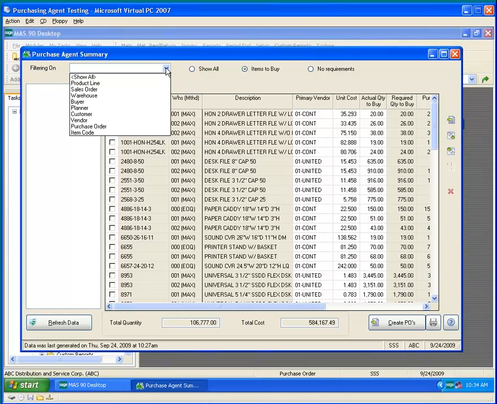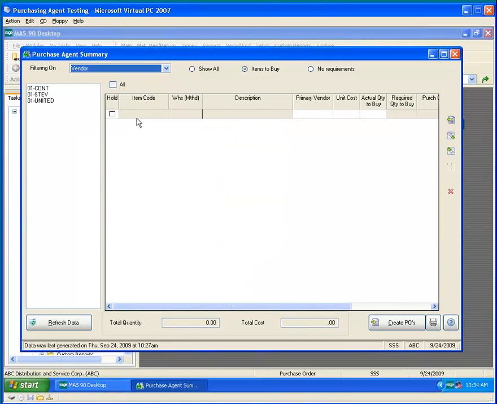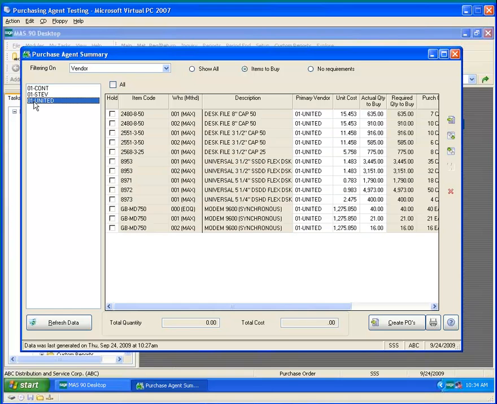You may use the Filtering On drop-down box to select the filtering method. For instance, you can filter your selections by vendor. Armed with this information, you may be in a better position to negotiate pricing with your vendor, because you will be able to articulate everything that is needed at this time.